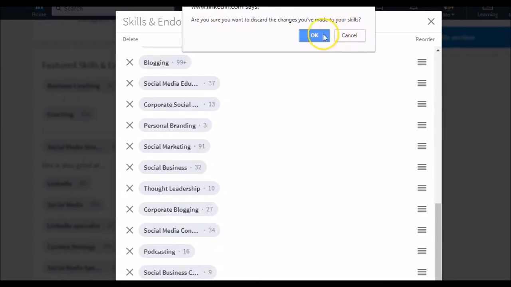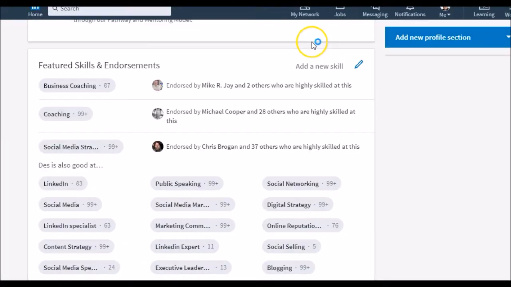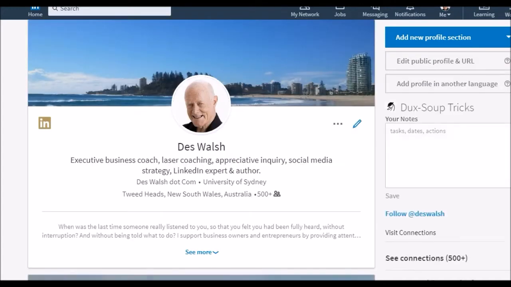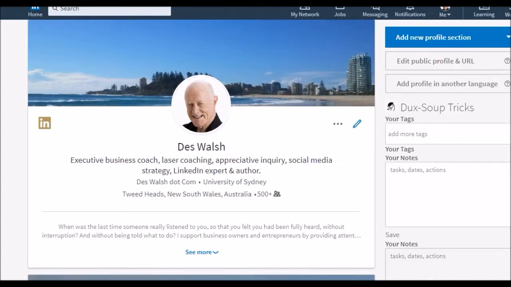So I'm going to take it. Yeah, I'm going to discard the changes. So it's not in there now, but I could have saved it. Okay, I hope that that's given you a good idea of how endorsements work, and I think it's a way also to help for ourselves to do some business assessment and say, what do we really want to be known for?